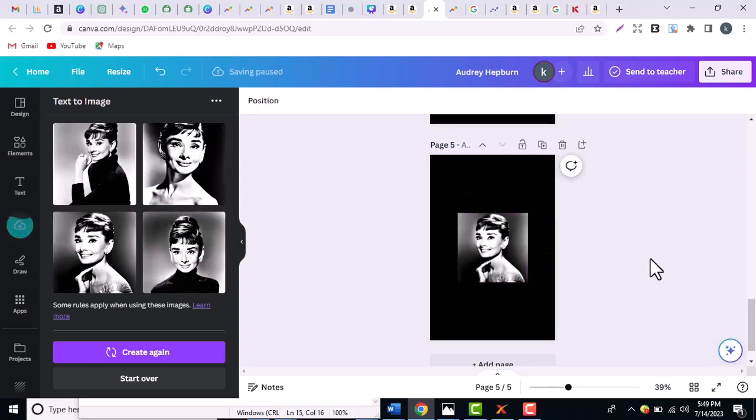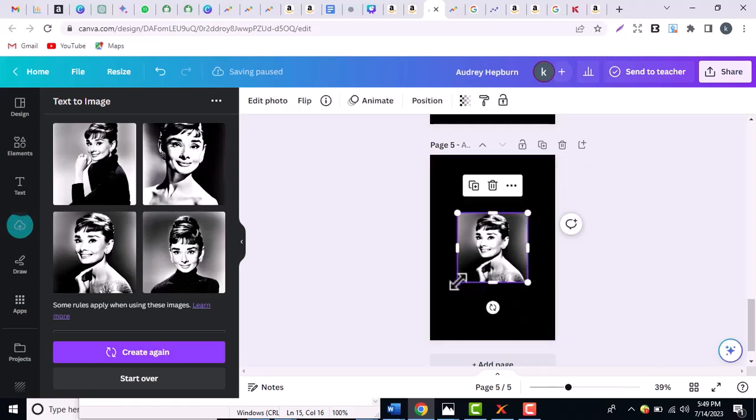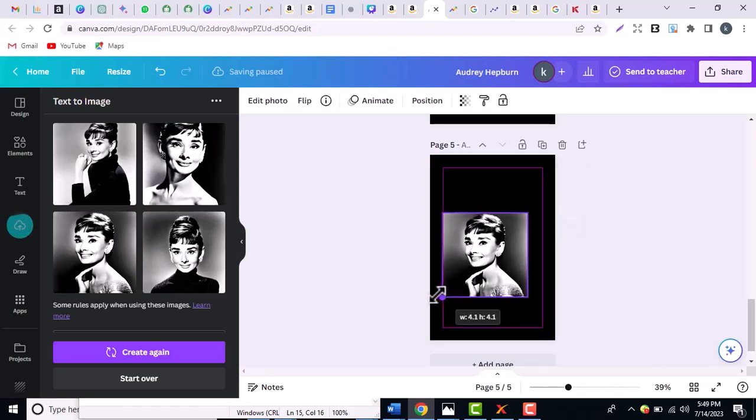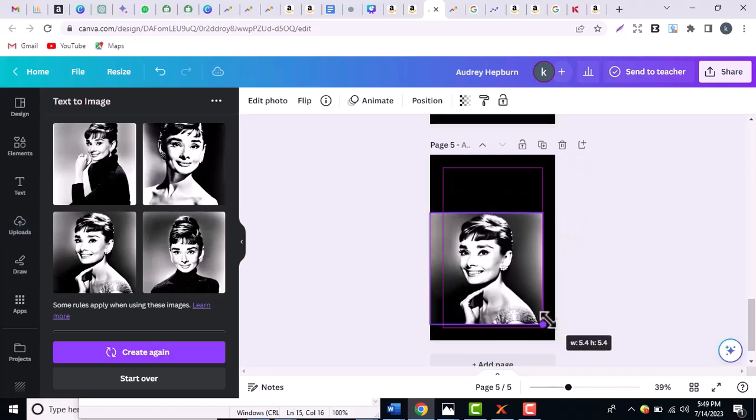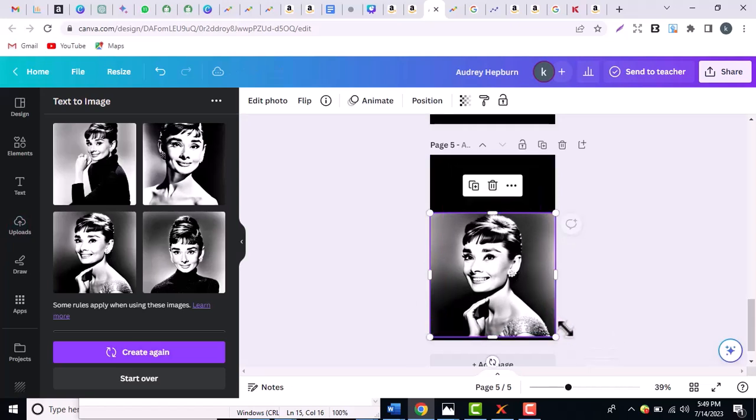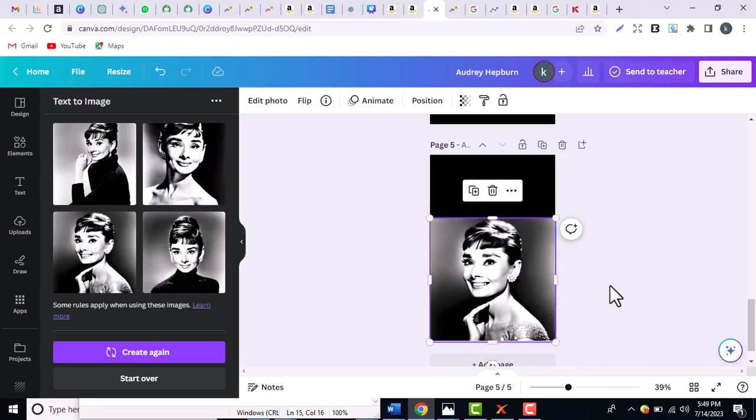Okay, we'll use this. Yes, that is it. Take it down. Now, I want to be removing the background. I'm using Canva Pro, the premium version, so I am able to remove the background by clicking Edit Photo.